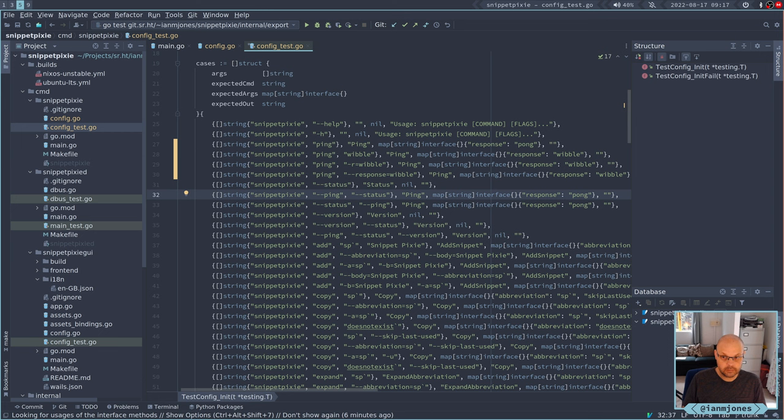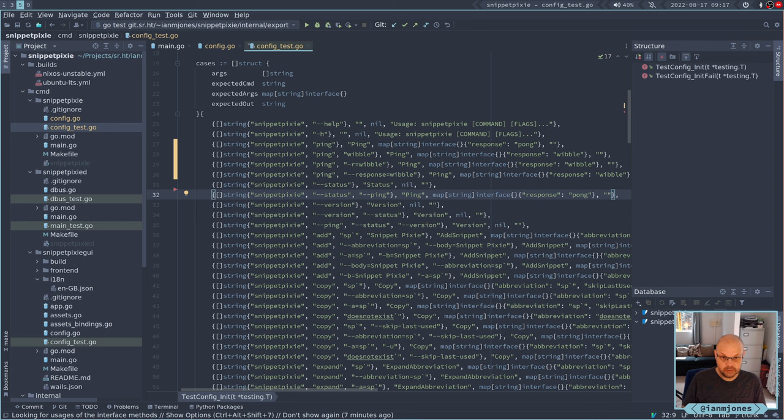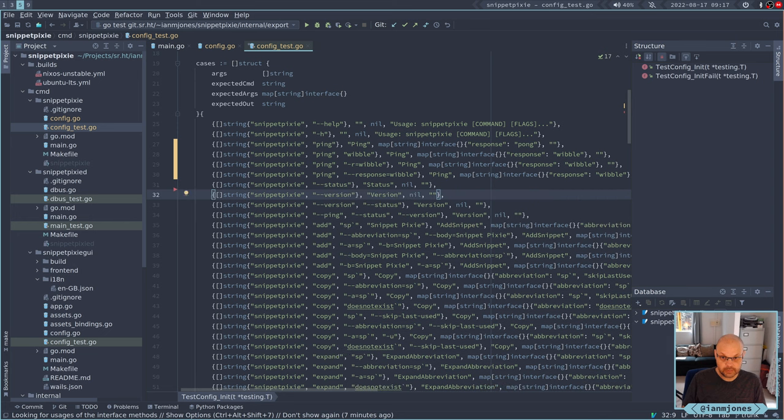Okay, all these things here, interestingly, can go. Anything with ping down here doesn't exist anymore as a flag. And I can keep this one, but just swap it around so it's status first. Version takes precedence over status. So status on its own gives a status. Version on its own gives version. Anytime we've got version and status, we expect to get version.